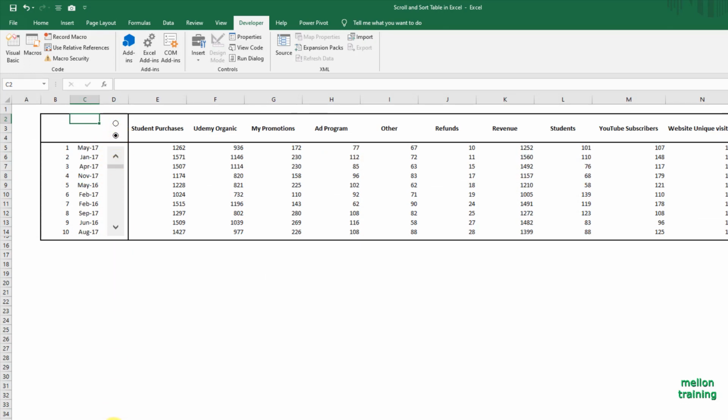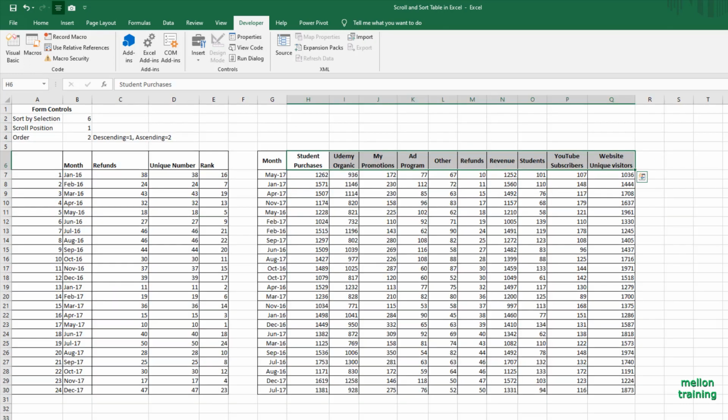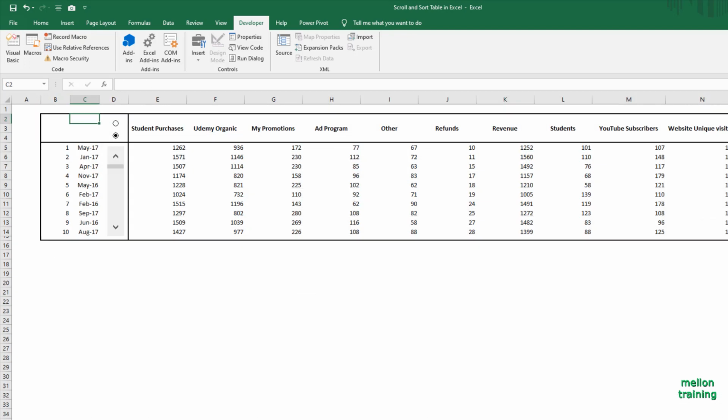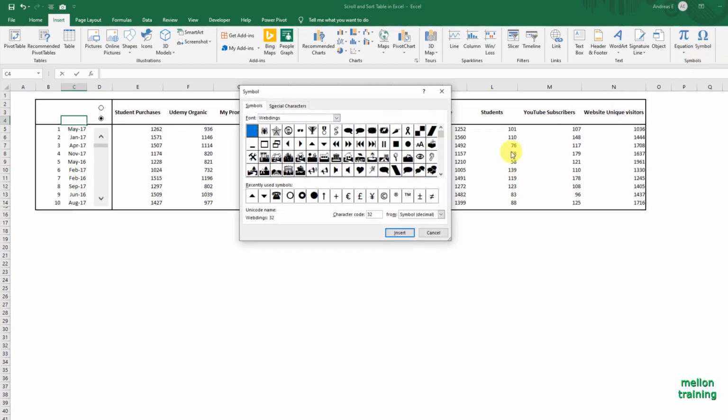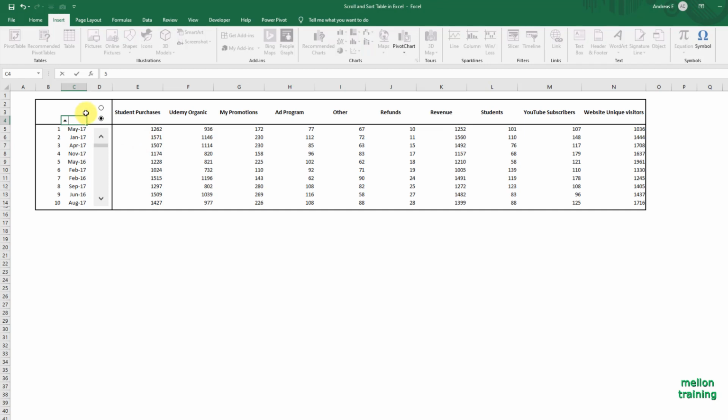To make it clear, you can insert an up arrow for ascending and a down arrow for descending. From the Insert tab, Symbol button. You can find arrows from the Webdings font.